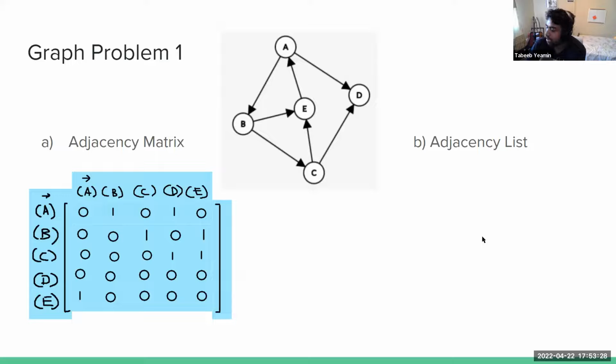So that's pretty much how you do an adjacency matrix. You just set 1 to the edges that are connected, 0 to the ones that aren't. The left column is where the edge starts. For the sake of this problem, it says that you can assume that you have 0, 1, 2, 3, 4 representing these nodes for the matrix.